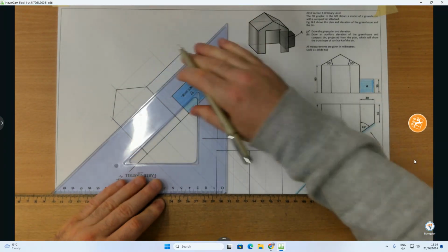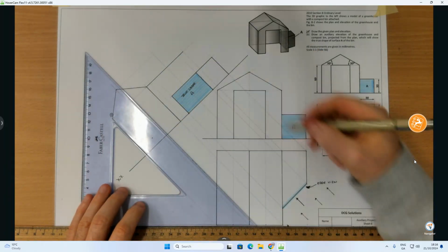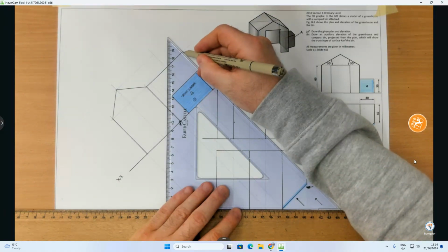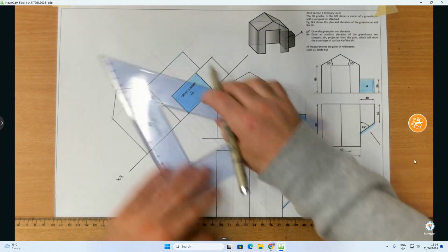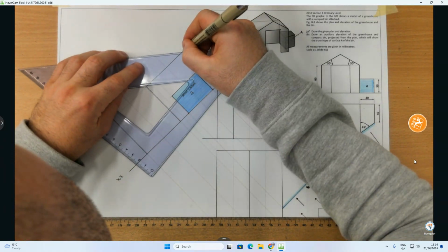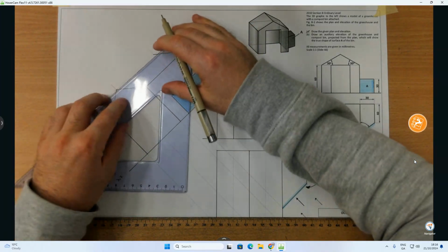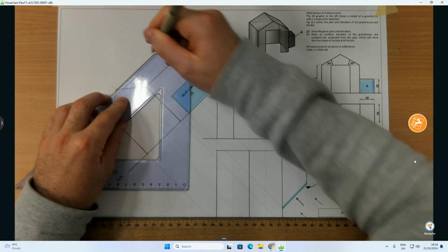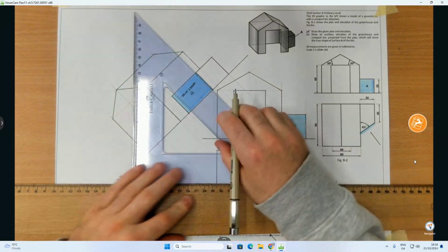So there's going to be the side of the house. That's going to end there, because that's where it ends here. So that's to there. This point will connect up to here. And this point to there. Okay.